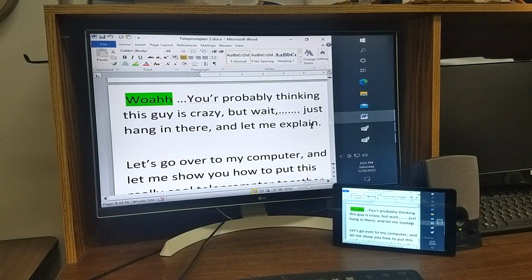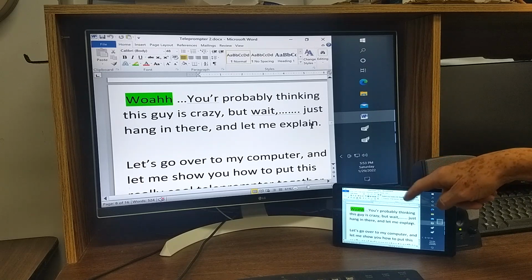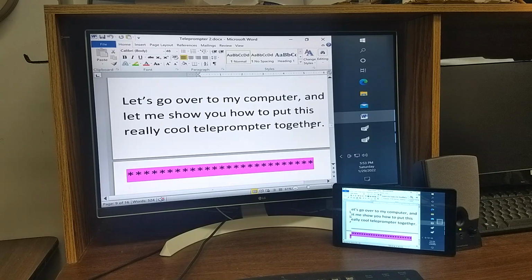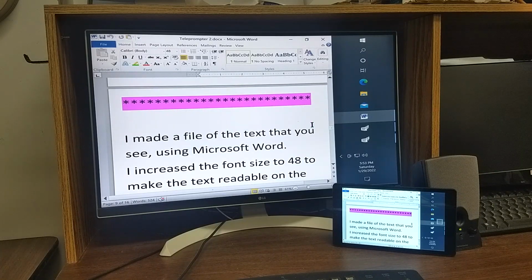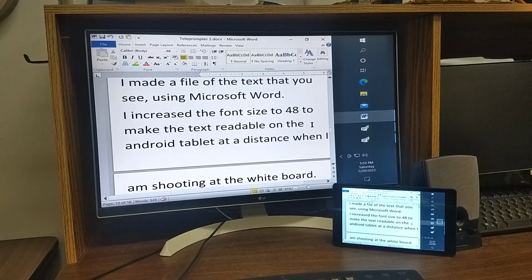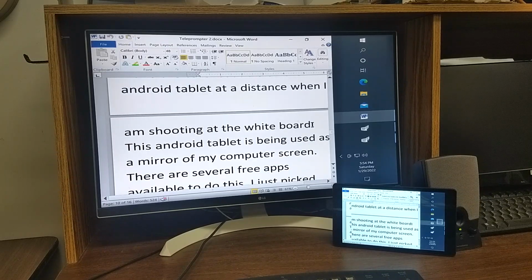Okay, here you can see the text that I was reading at the whiteboard. And here is what I was actually reading the text from. This is an 8-inch Android tablet. I made a file of the text that you see using Microsoft Word. I increased the font size to 48 to make the text readable on the Android tablet at a distance when I'm shooting from the whiteboard.